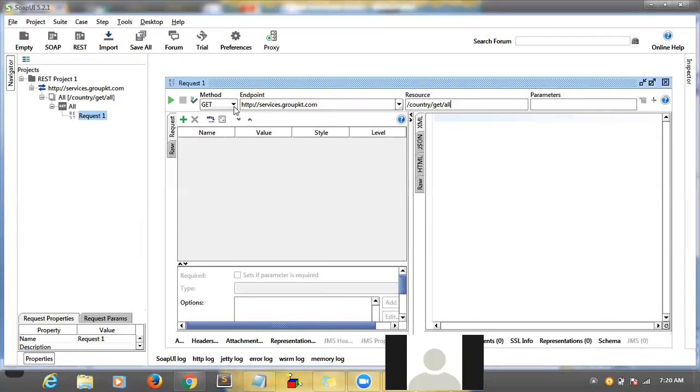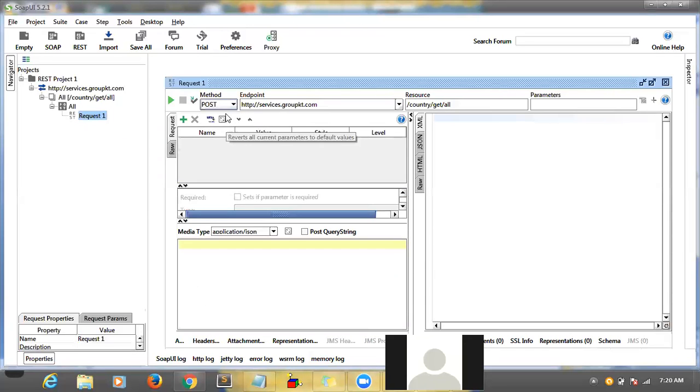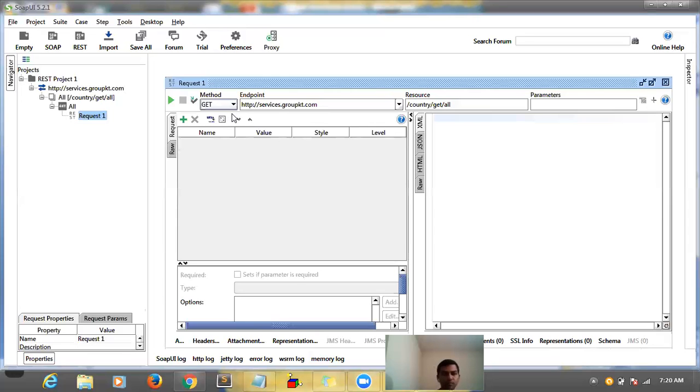Now these are the methods. Did you see that there are so many methods available? GET, POST, PUT, DELETE, and so on. So how do you know which method you have to use? For the time being, just assume we have to use GET here. Just keep that in your mind, and later on I will explain how to find out which method we have to use to get the information.